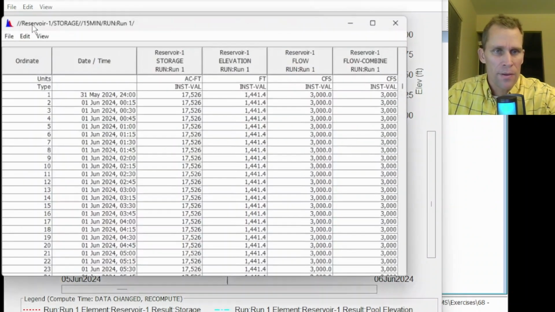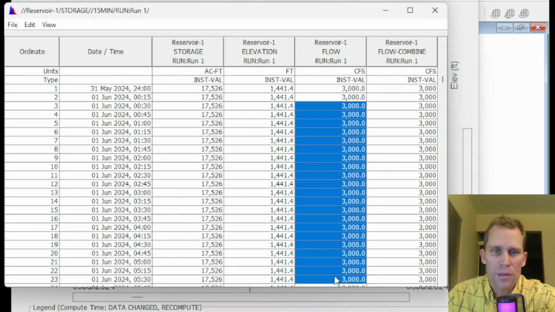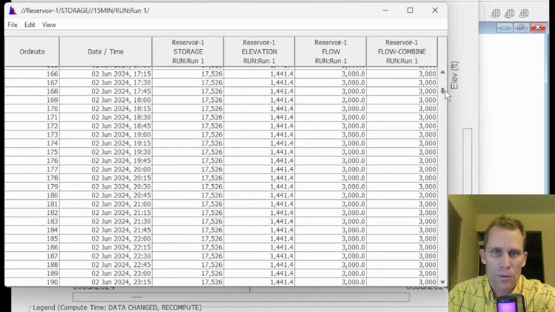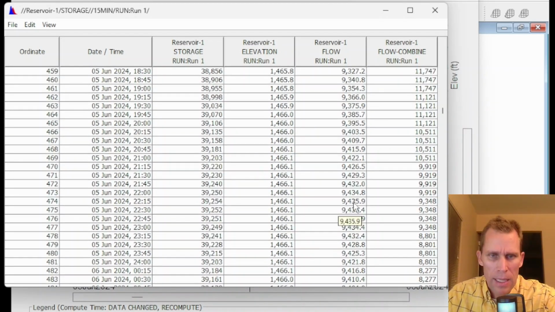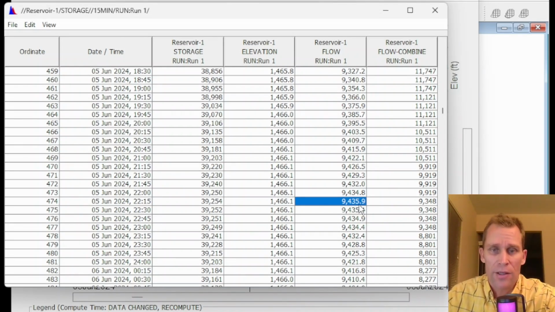on June 5th. This column here is the inflow. This column here is the outflow. So let me just scroll down to June 5th. Yeah, it looks like we have a peak discharge of 9435.9 for that first peak. I'm only going to be focusing on the first peak, even though the second peak is just as valid.